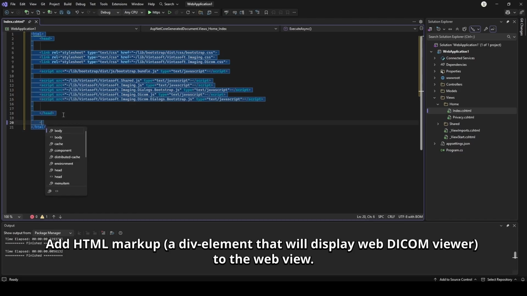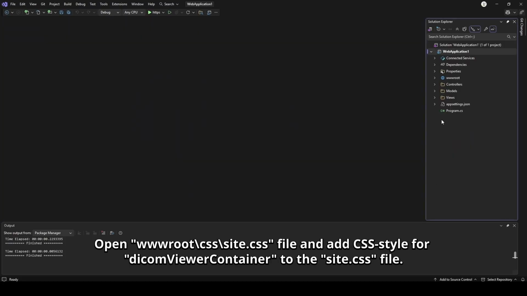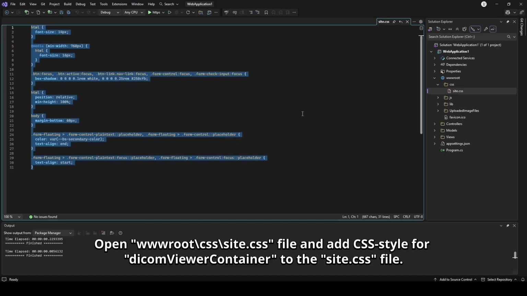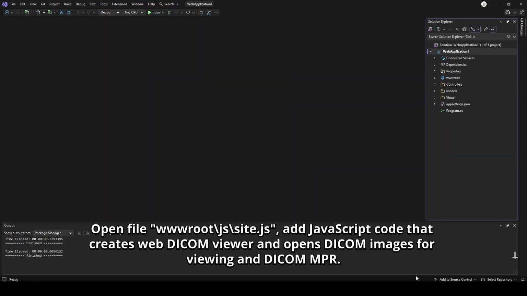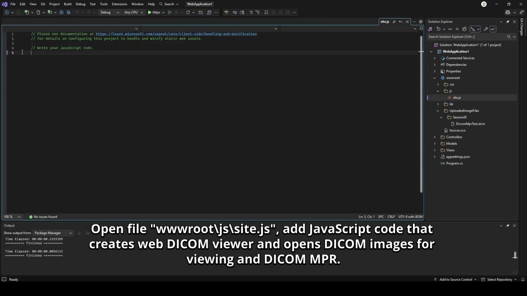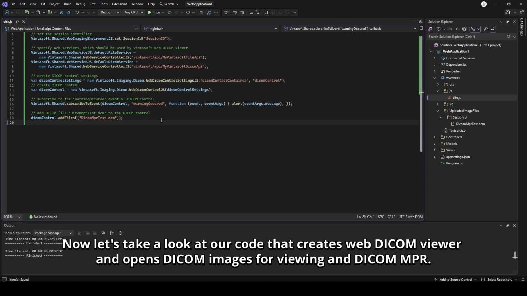Add HTML markup, a div element that will display Web DICOM viewer, to the web view. Open wwwroot/css/site.css file and add CSS style for DICOM viewer container to the site.css file. Open file wwwroot/js/site.js. Add JavaScript code that creates Web DICOM Viewer and opens DICOM images for viewing and DICOM MPR. Now let's take a look at our code that creates Web DICOM Viewer and opens DICOM images for viewing and DICOM MPR.